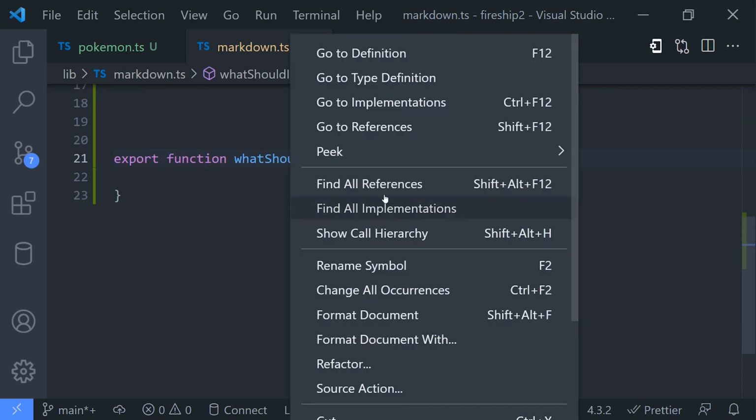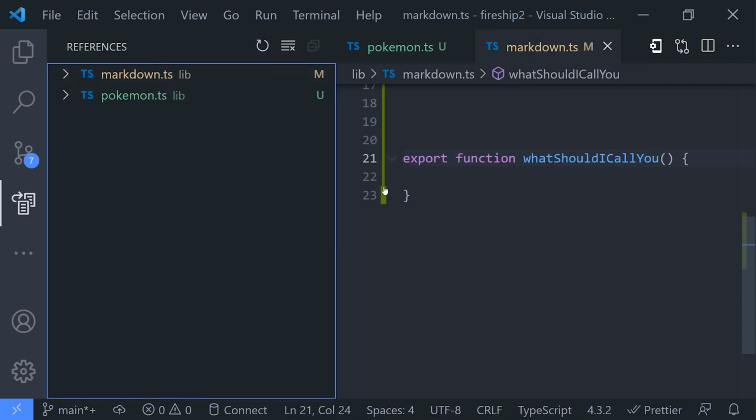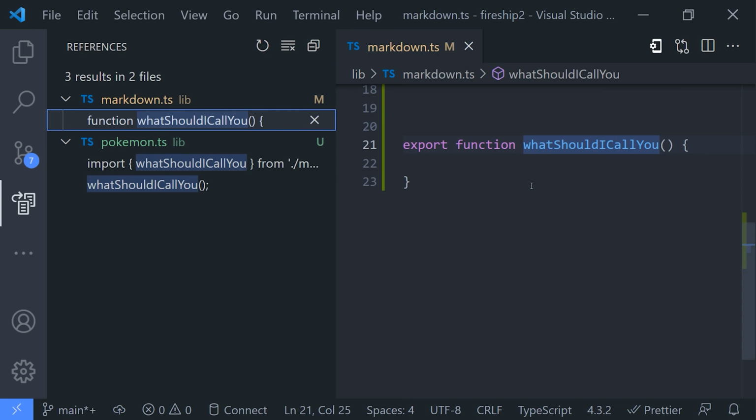A better idea is to find the thing you want to rename, then if you right-click it, you can find all of its references or implementations. Then from there, you can use the rename symbol option to safely rename it across all of your files.